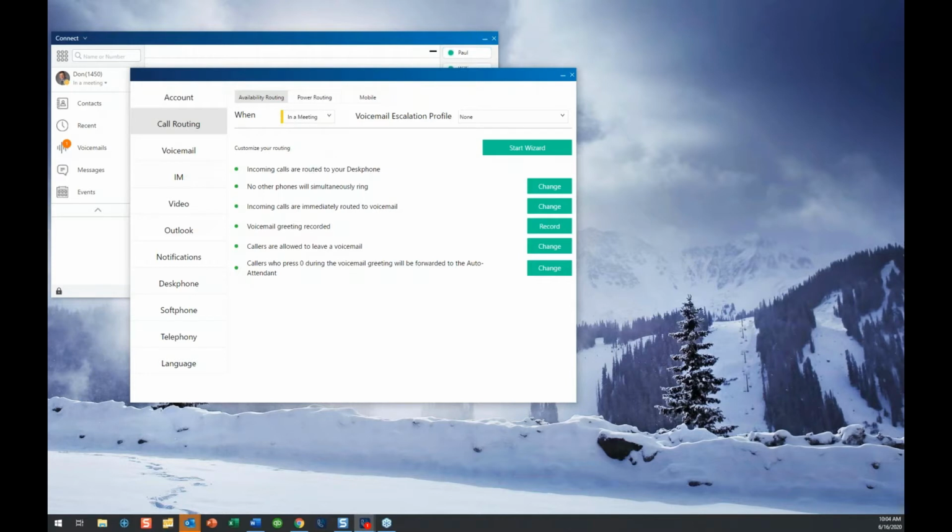What does that look like for me? For me, in a meeting mode, calls still go to my desk phone. No other calls ring simultaneously. Incoming calls are routed immediately to my voicemail, and I have a custom greeting. Callers can leave a message. If they press 0, it gives them an out to go into support. So what does that greeting sound like?